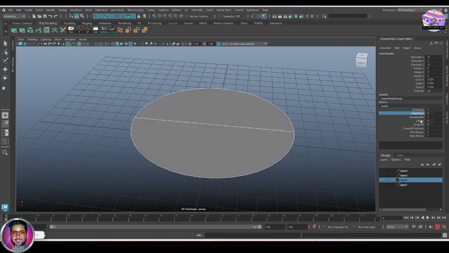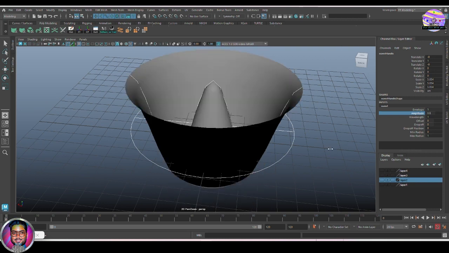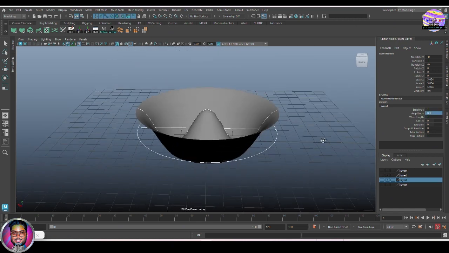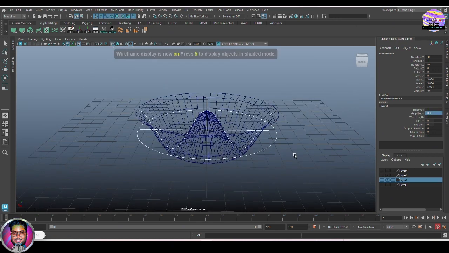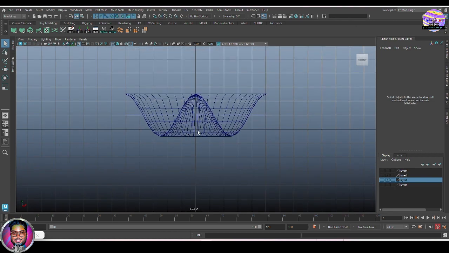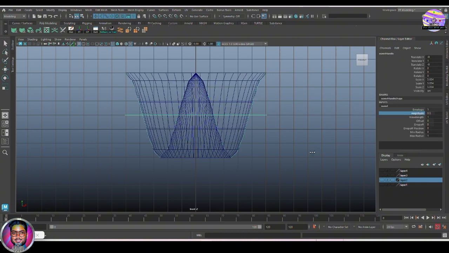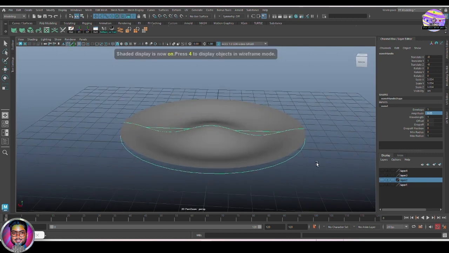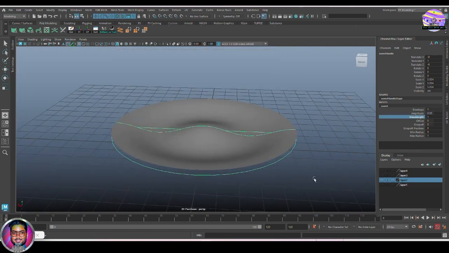Starting with the amplitude, if you just turn on the amplitude and try to change the value, you will see that we get a wave pattern. If you just go to the wireframe mode and see from the front, basically it's nothing but a wave. Okay, so basically this is the amplitude, the highest and the lowest point, the height of the wave. So the greater your amplitude, the higher the wave, and if you decrease it, it will be flatter. Let's keep it to 0.05 for now.